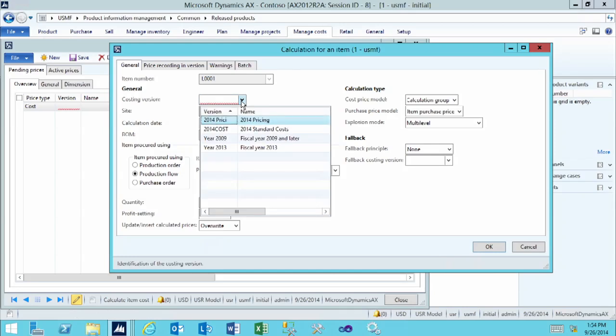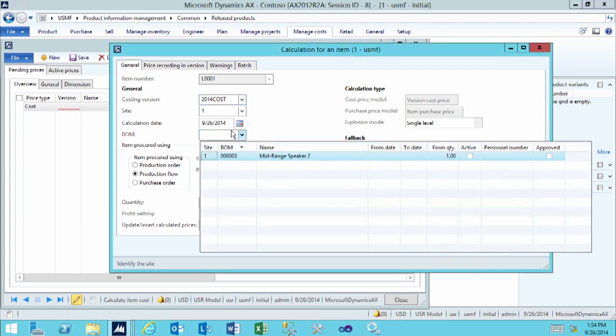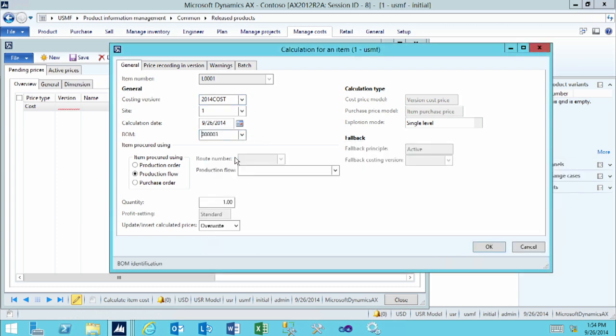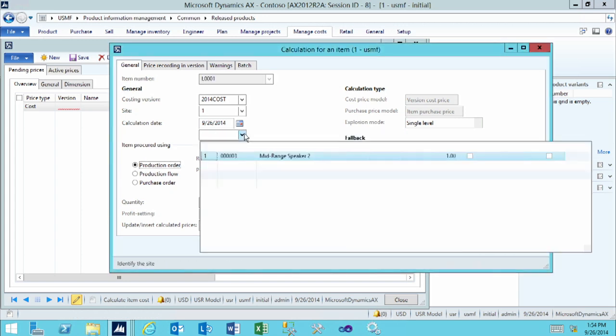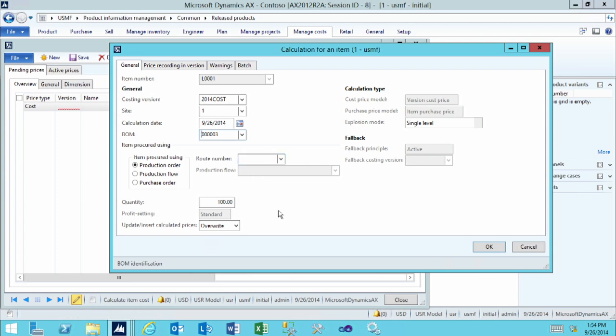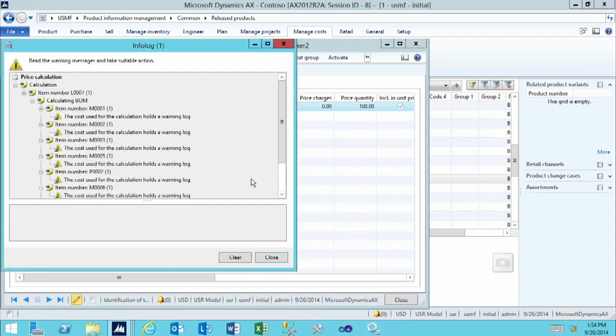I'll select the costing version I want to do this with, so I'll use the new 2014 cost version I just created, and select the BOM version I want to use. I can also update the quantity. So let's say I want to calculate this based on producing 100 of this particular item. I'll switch this to production order, and I'll need to reselect the BOM. I'll go ahead and click OK, and now AX will calculate the price based on the current settings.